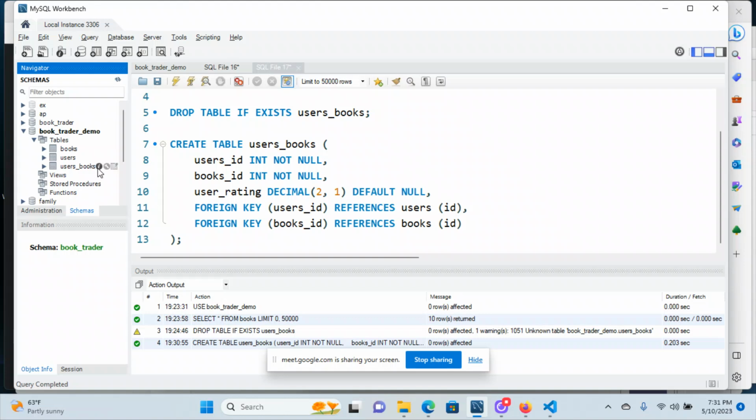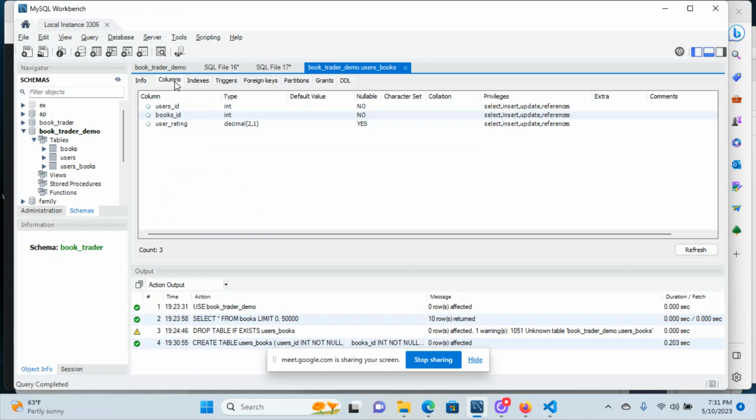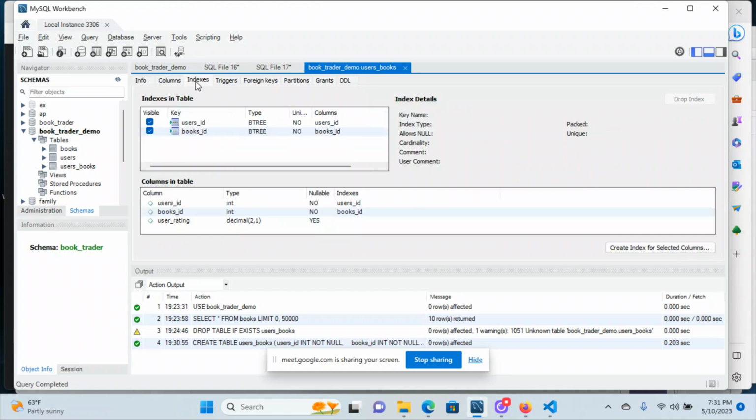And there's users books, and I'm going to hover and go to the table inspector here by clicking on the I. And then I'll check my columns first. There should be 3 columns. Then I'm going to check the indexes, which will show me where these are. And yeah, these are both listed as keys.